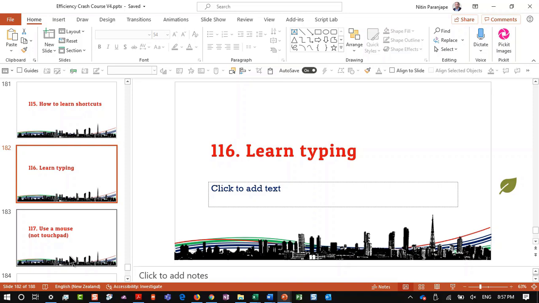Especially if you type a lot of text. Even for numbers, if you do a lot of data related stuff, no problem. Typing tutors have separate coaching for the numeric keypad as well.